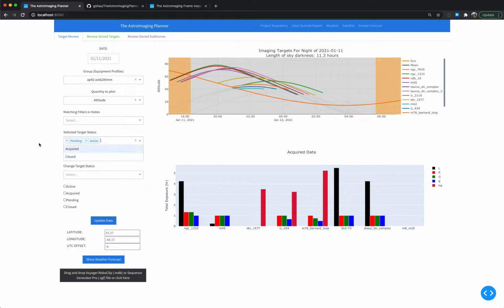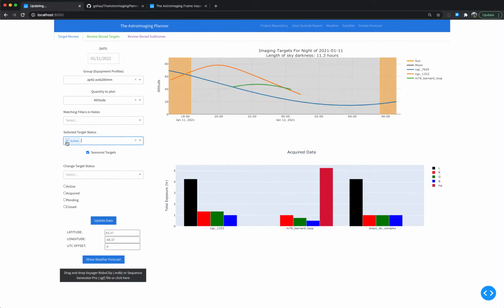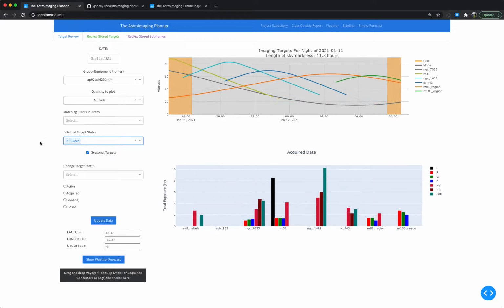So right now I just have the pending and active targets selected, and those are shown up here as well as down here. If I, for example, only want to look at the active, then the targets change accordingly. If I want to look at any of the closed targets that I've done throughout my time with this setup, then you can see those as well. And you have a way to select an object and then change its status. This status applies to a particular object that you've been shooting, and as you go on, you can change that status here.